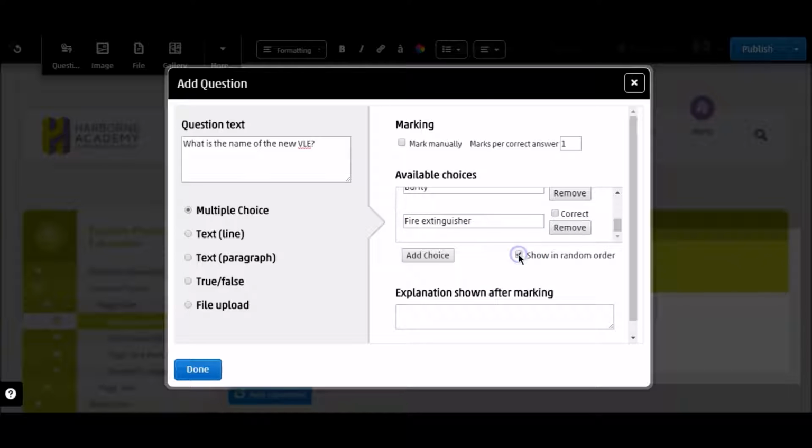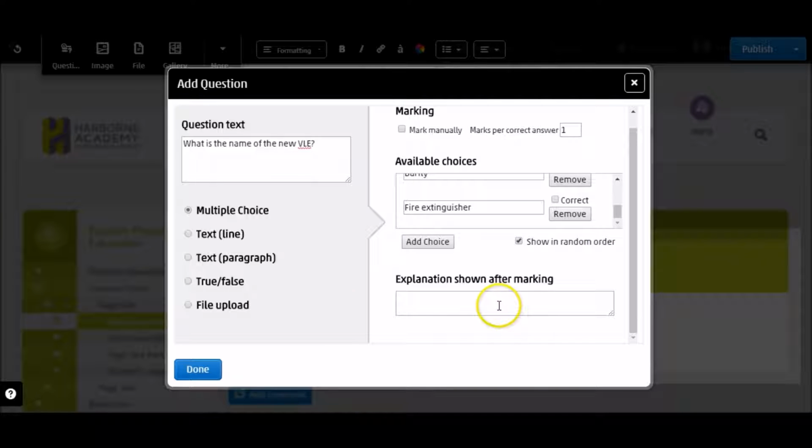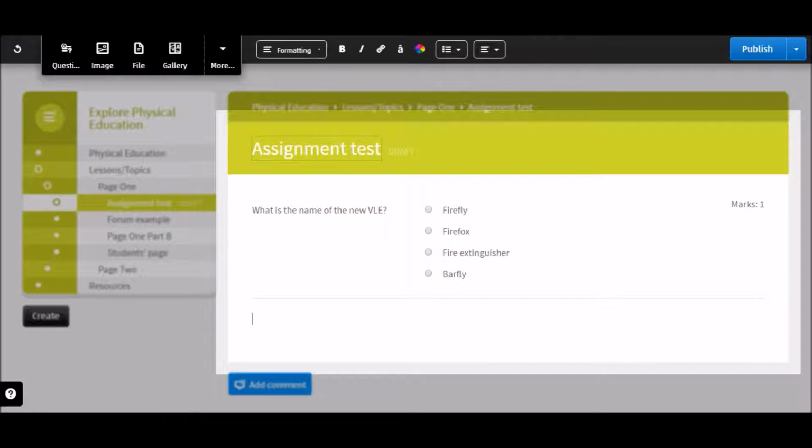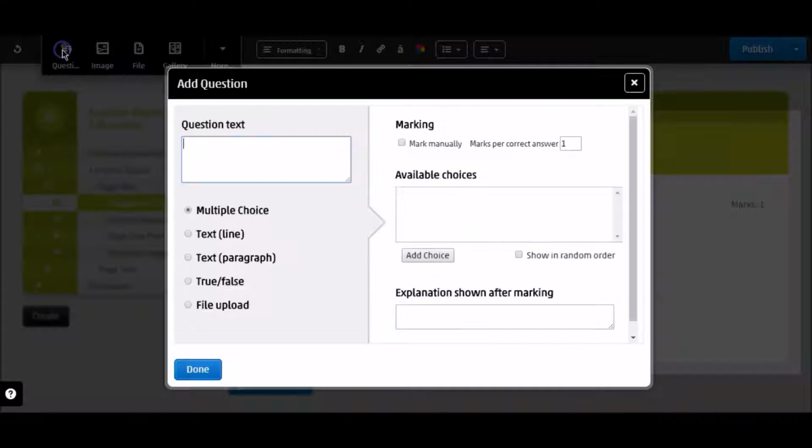And we could randomise those so it doesn't look too deliberate. And we could show an explanation if we wanted to, but we don't need to. I'll just click done, and that straight away appears on the page. Let's add something different. This time I'm going to add some text. You've got a line or a paragraph option.